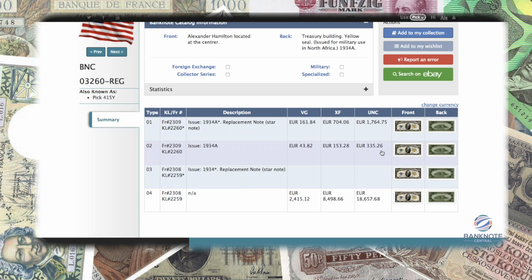Have in mind that when we talk about quotations within Banknote Central, we are providing reference quotations. These are not definitive, these are reference. We gather some information from several sources, we gather our own sources, we put it into our own algorithm for calculation and created this reference. This reference is not definitive.